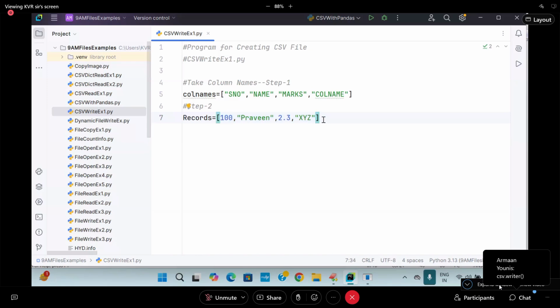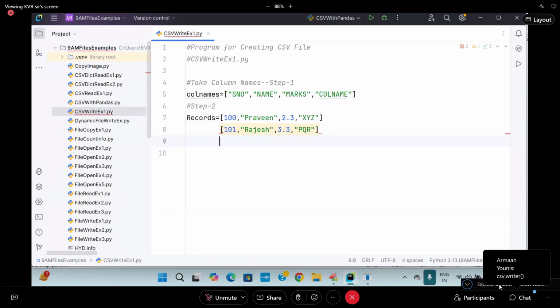One more I want to go for. What is the next one I am taking? One more student data, it is 101. It is called Rajesh, something like 3.3, and some PQR college.